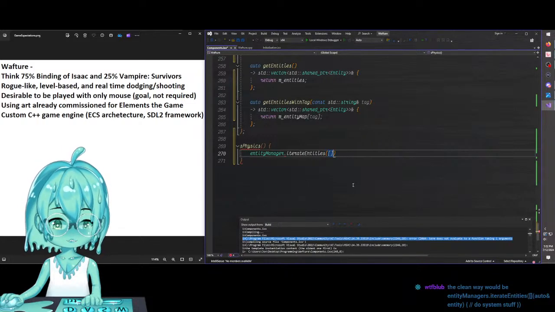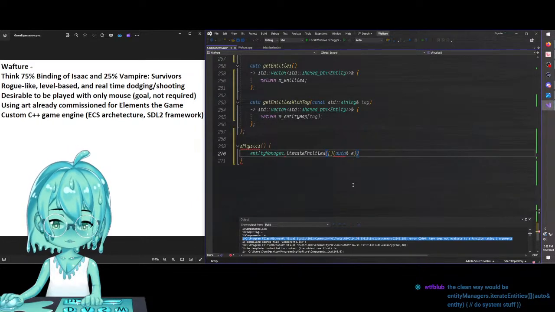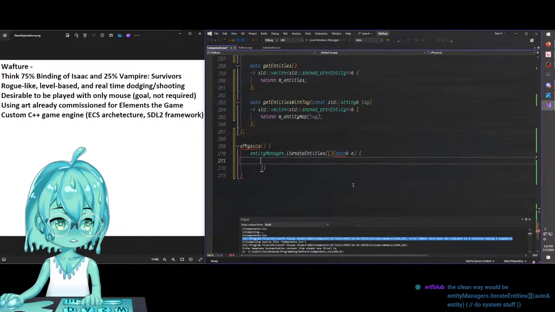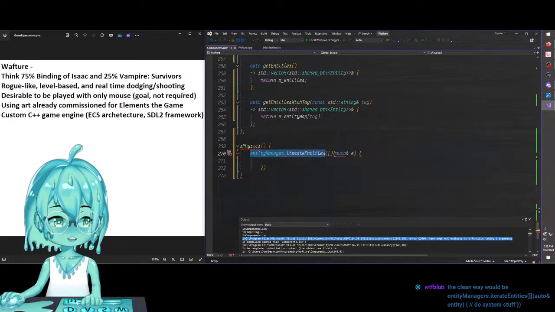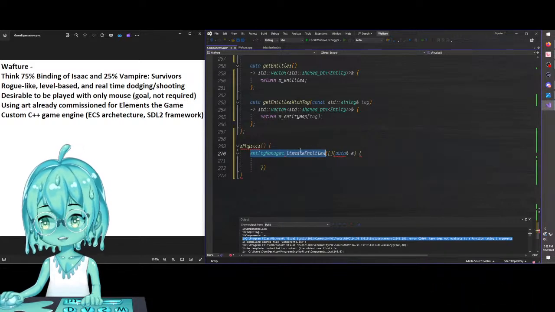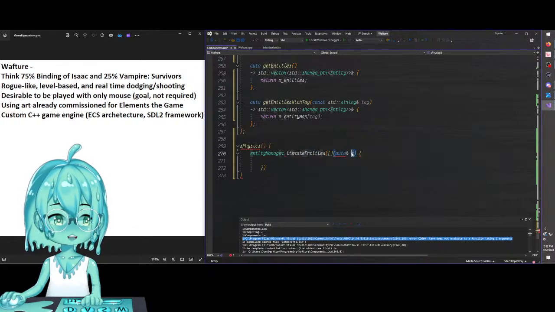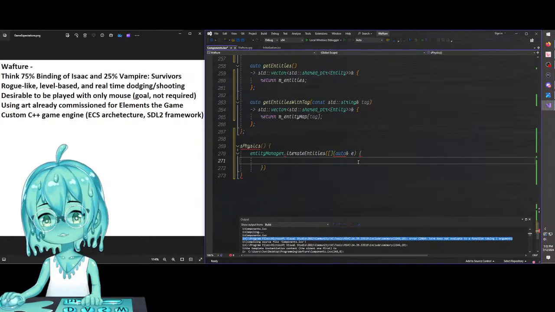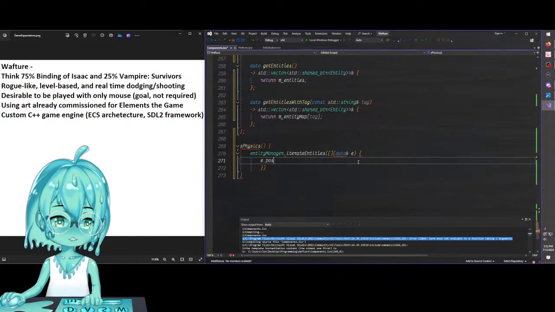So bracket, auto reference entity, E, and then curly brace do system stuff. So in other words, if this entity manager dot iterate entities, if I'm assuming it's all entities, not just with a tag, but if that's the case, then if E ever runs successful, then do the system stuff. So it would be like E dot position. No, that's a lie.